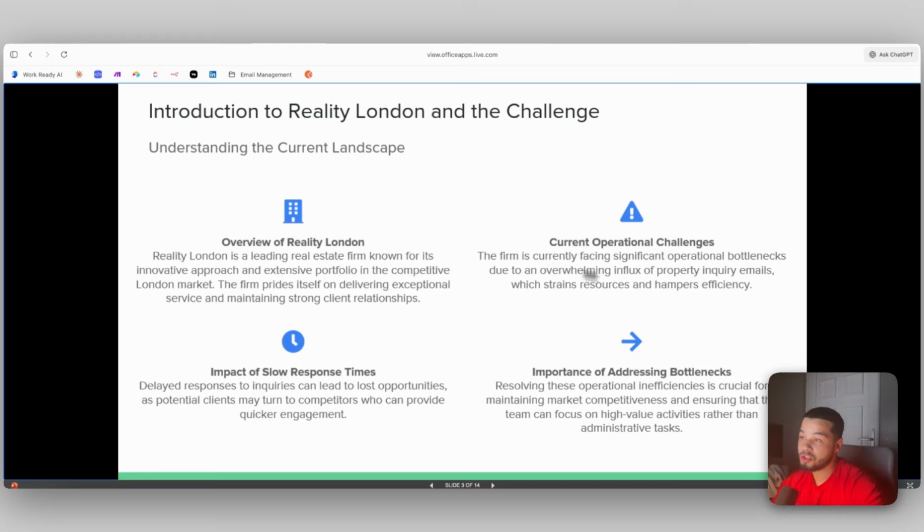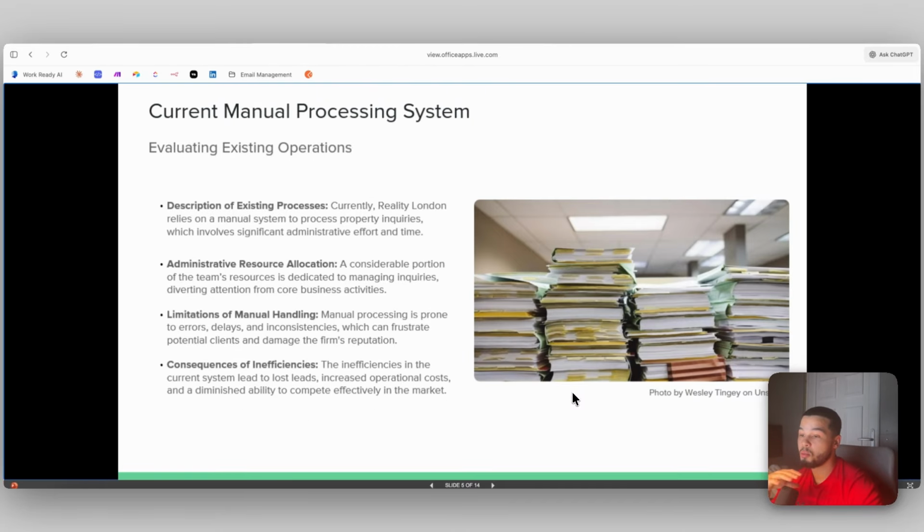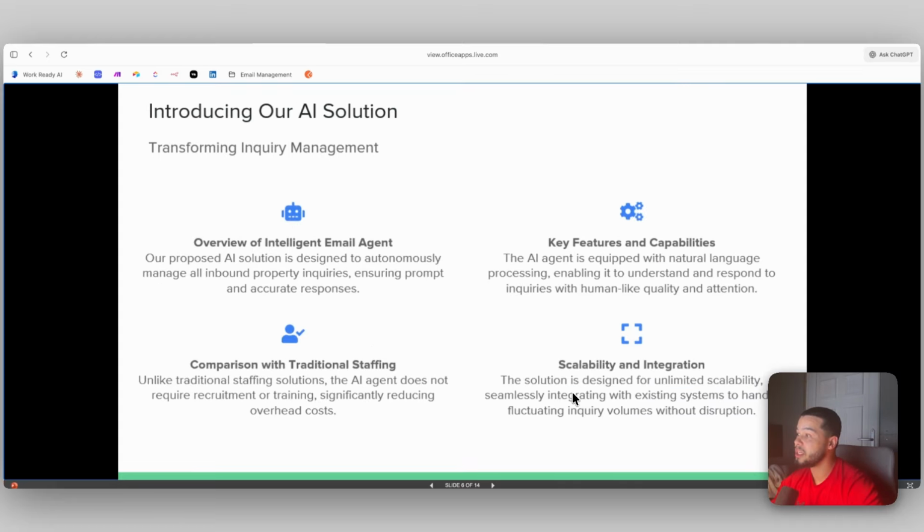We see current operational challenges, in which we put the pain points into the form, and it says the firm is currently facing significant operational bottlenecks due to an overwhelming influx of property inquiry emails, which strains resources and hampers efficiency. Impact of slow response times: delayed responses to inquiries can lead to lost opportunities. And then over here we have the importance of addressing these bottlenecks. Understanding the real estate inquiry landscape. This is a perfect proposal that I probably would not have to change anything before I sent this to the client. Maybe some minor tweaks, but to be honest, I would send this directly to the client. Description of existing process has everything we need.